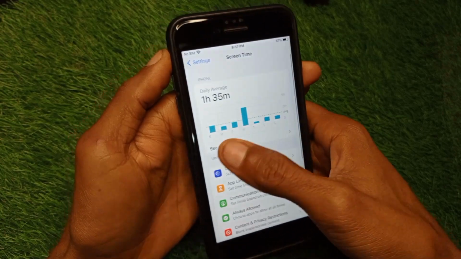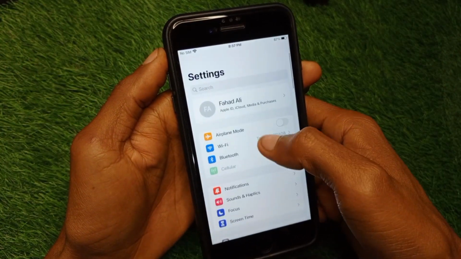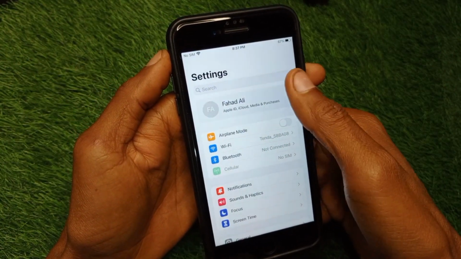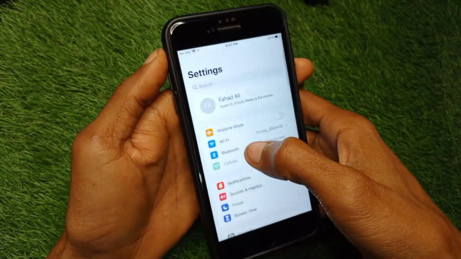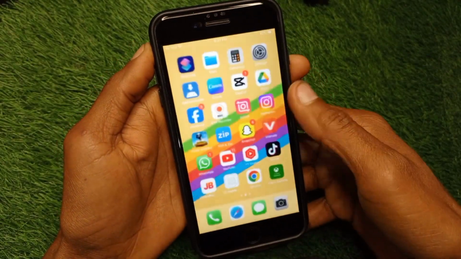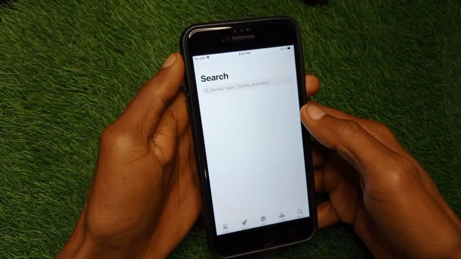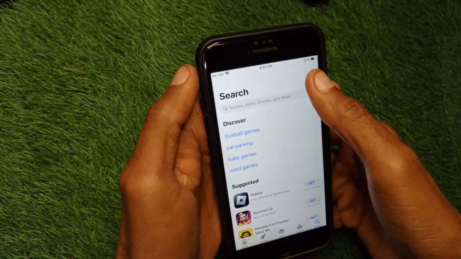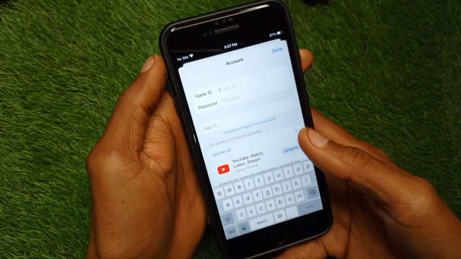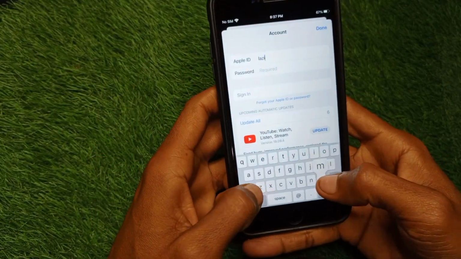After going back, make sure that you have signed in your Apple ID on your iPhone. And now after all these settings, go back and open your App Store here. After opening your App Store, click on the main profile icon, and here you need to enter your Apple ID again.